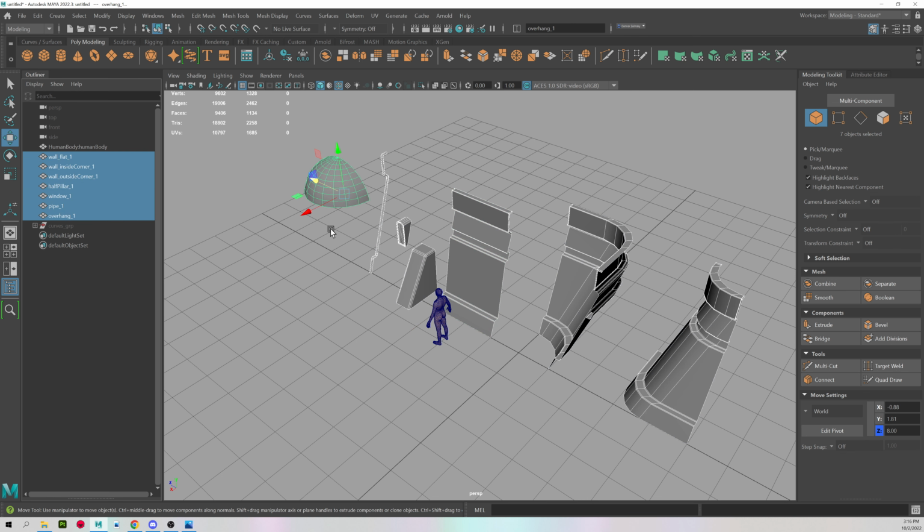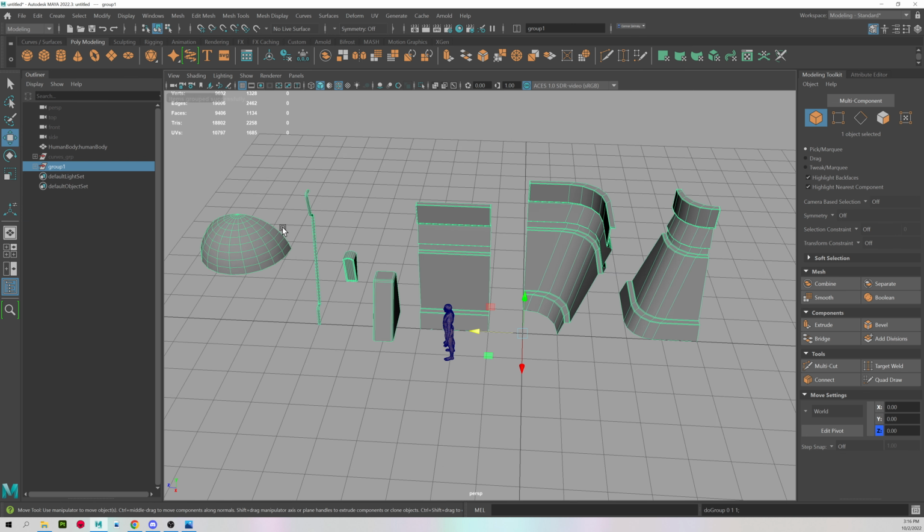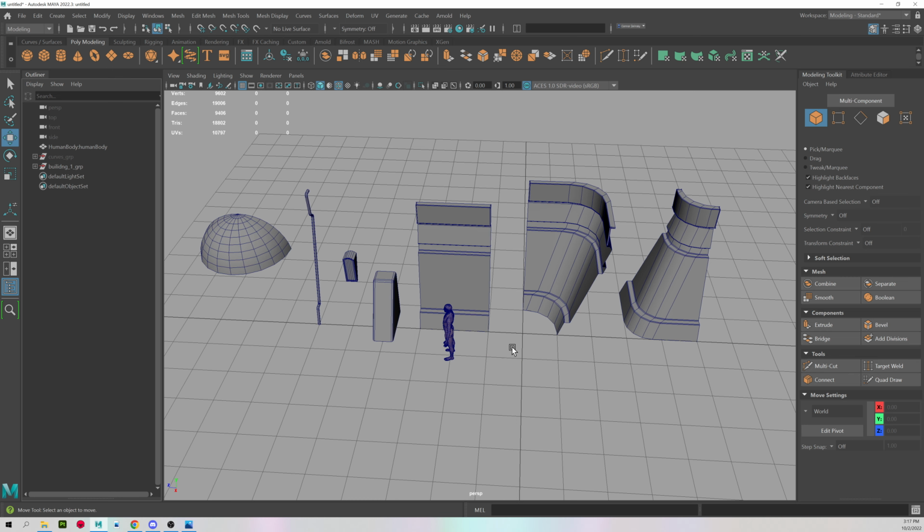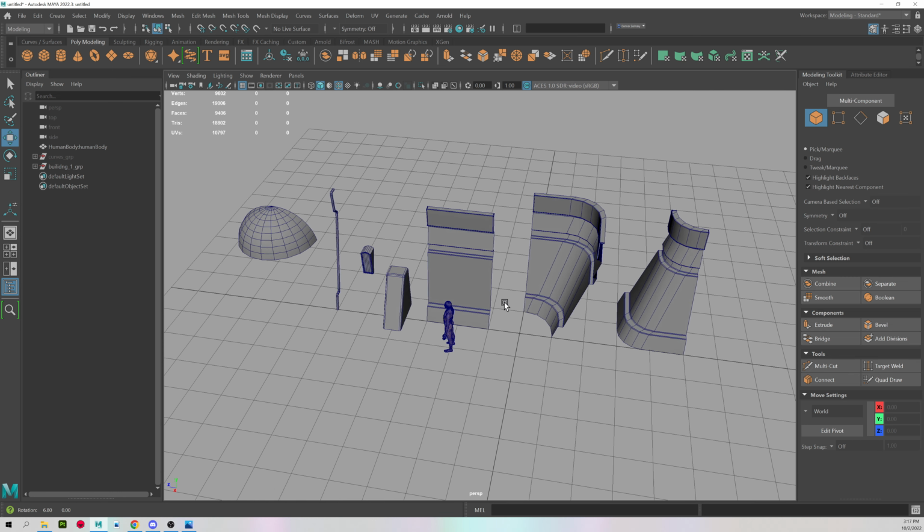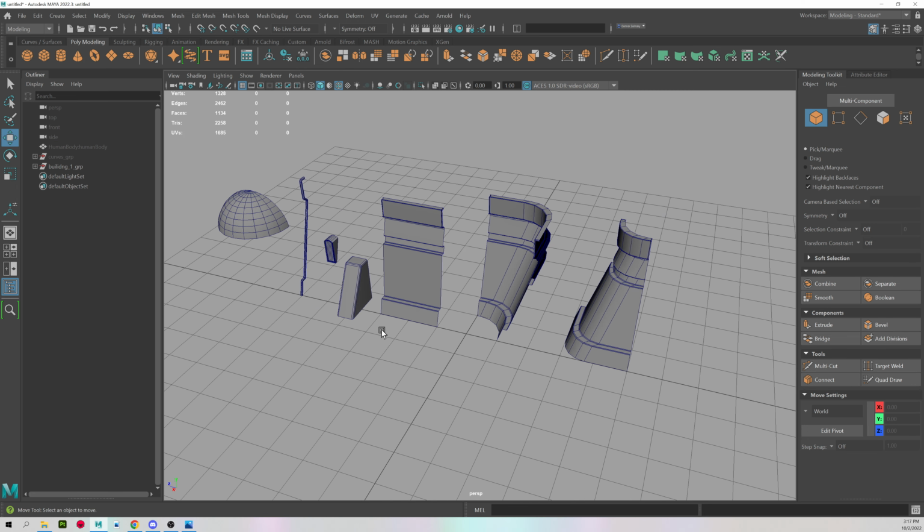I'm going to put all these modular pieces in a group. They will be building 1 GRP, and have them nicely organized. I'm going to hide my reference for now. And you can definitely snap your wall pieces together, make sure everything fits. But in the next video, I'm going to go over how to do the cylindrical building.